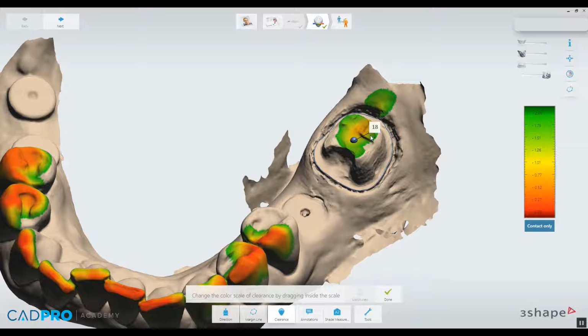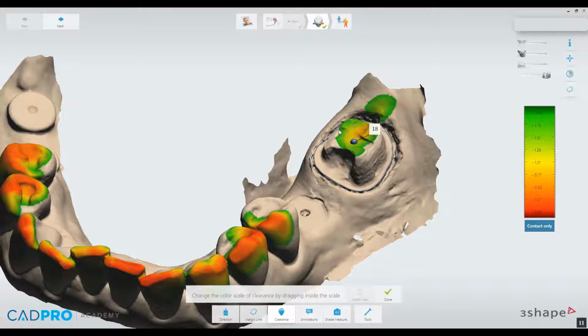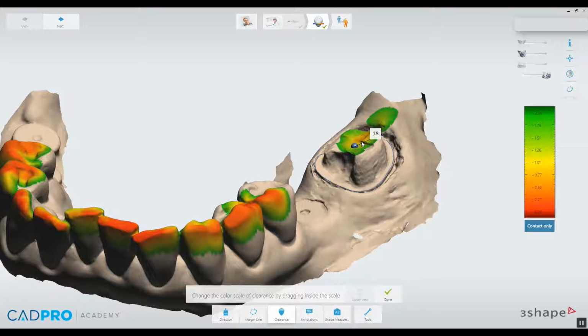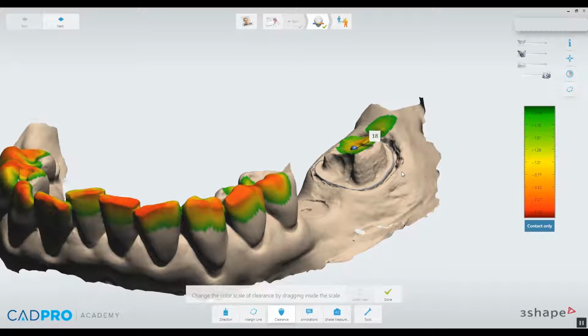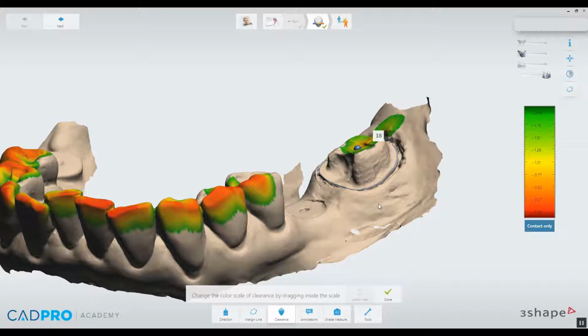If that were the case, I would cut this area out of the scan, and I would reduce the prep intraorally, and I'd rescan that area to fill in the new data to make sure that I have enough interocclusal reduction. So as you can see, this clearance feature is a very useful tool in making sure that you're going to have a long-lasting restoration.